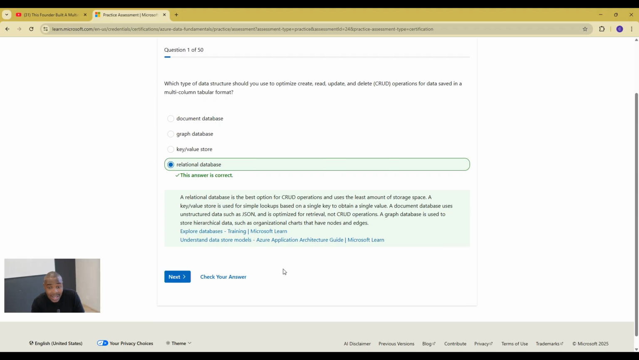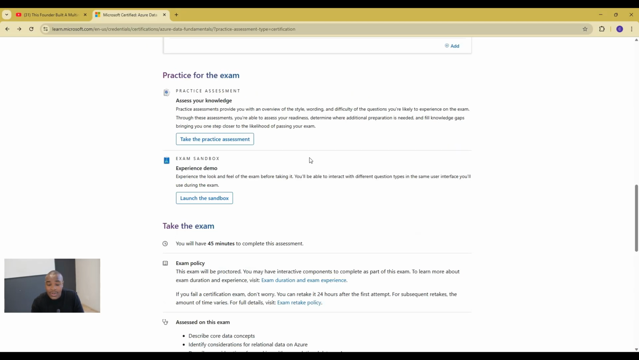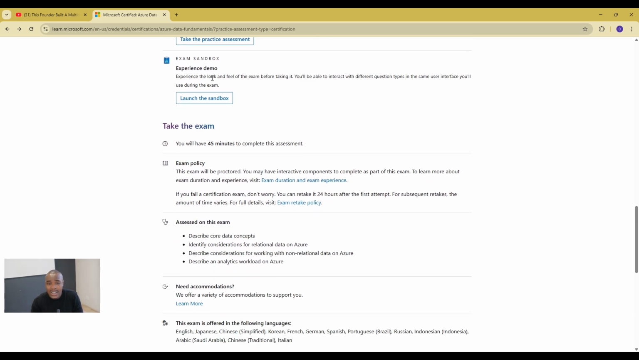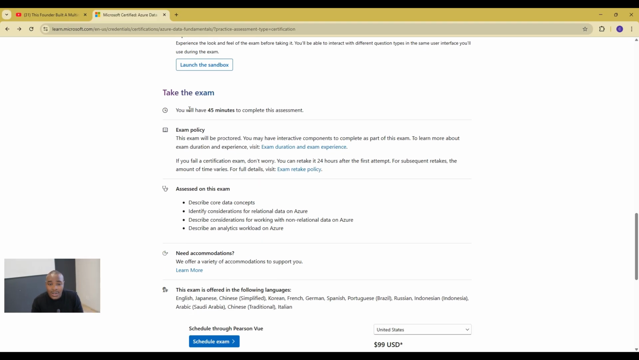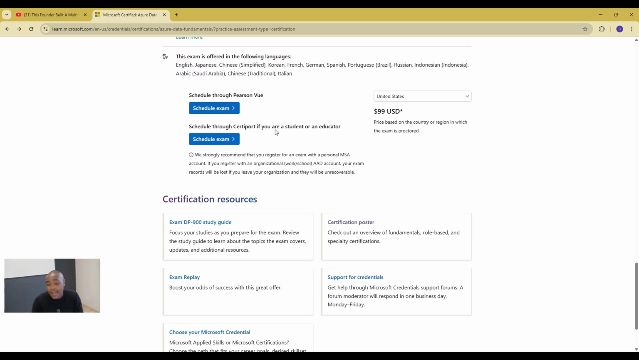So I genuinely think it's a really cool platform in helping you prepare for the exam, because you also get to see where your gap actually is. Another cool thing, you can experience a demo environment of the exam itself. So this is really cool, honestly. And they also tell you that the exam is about 45 minutes, the exam policy and all of that. And if you're ready to write the exam, you can schedule the exam, select the country, and then start scheduling for the exam.